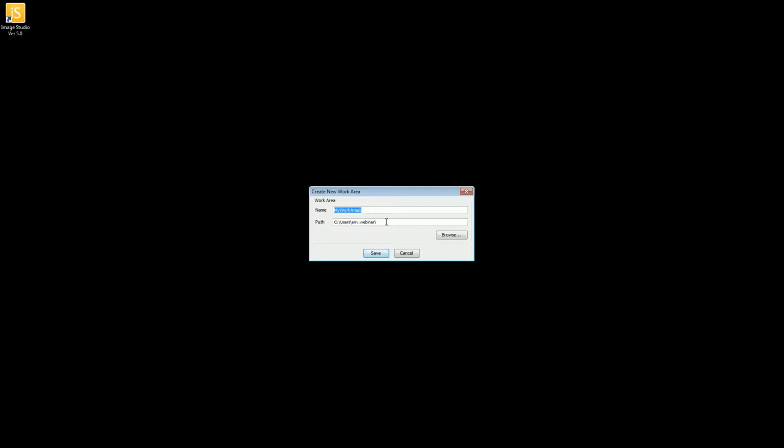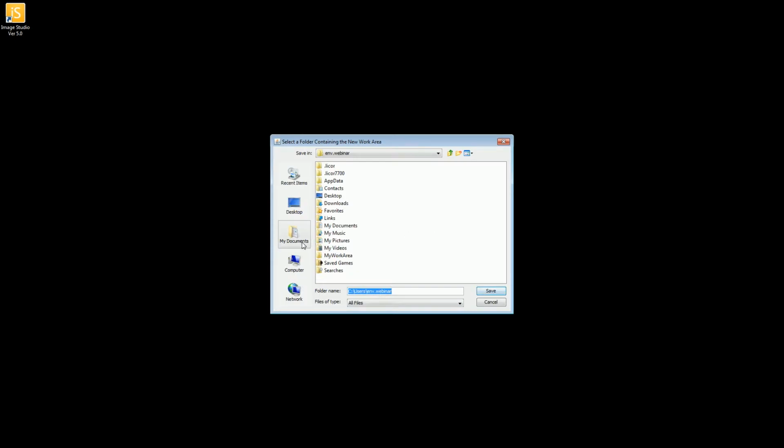Now, for the path here, we would normally recommend that you not use this default path. What you will need to do the first time is to click on this Browse button, and you can save this work area to either the My Documents folder, or sometimes people will create a folder on their desktop for work areas. When you click Save, then that path is saved, and you can give it whatever name that you want.